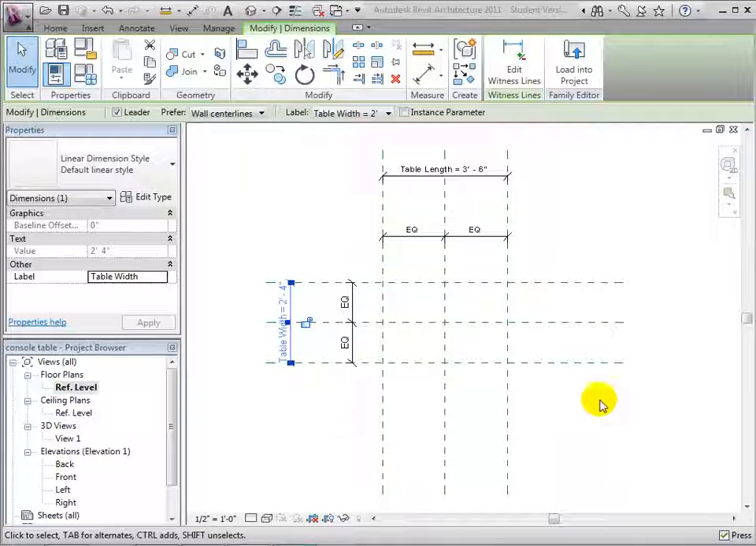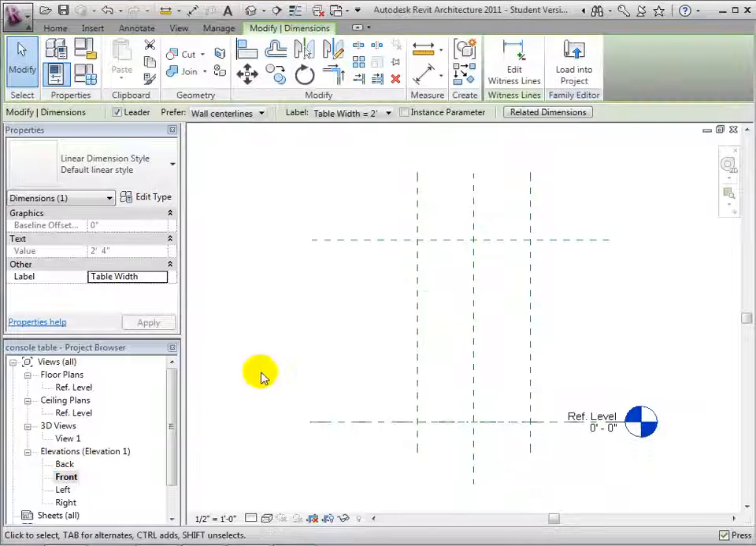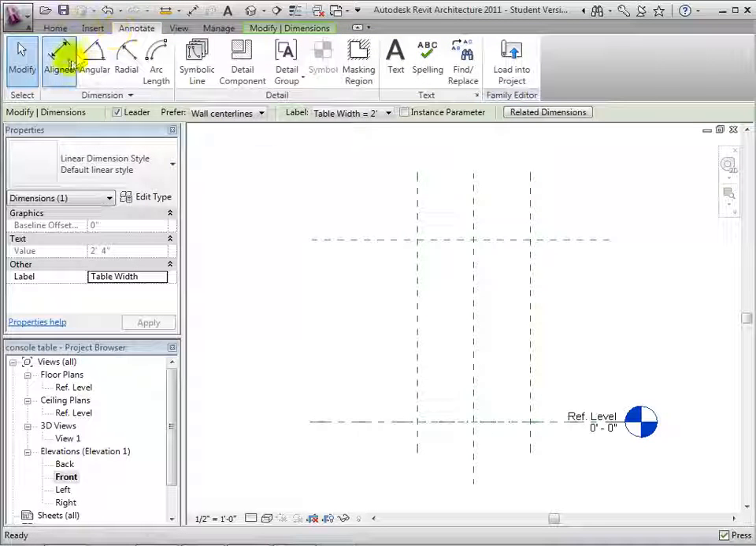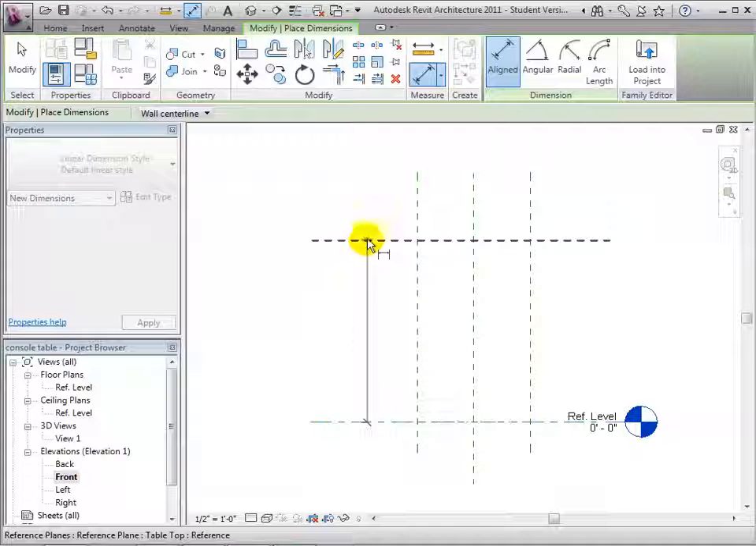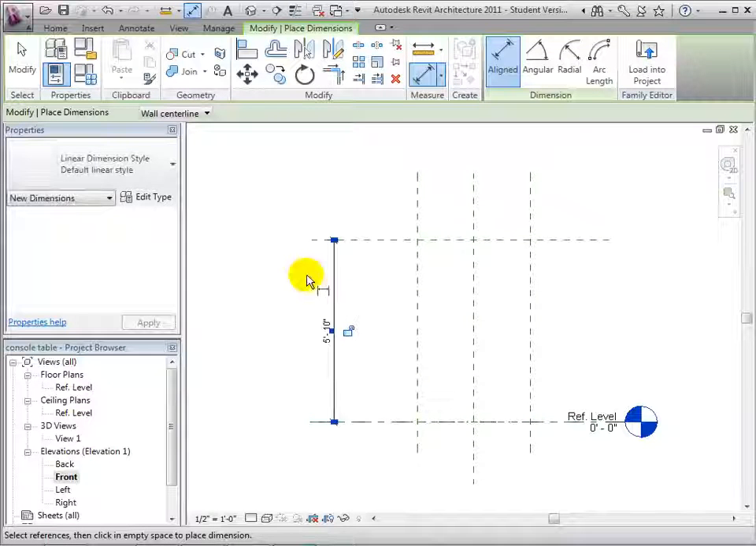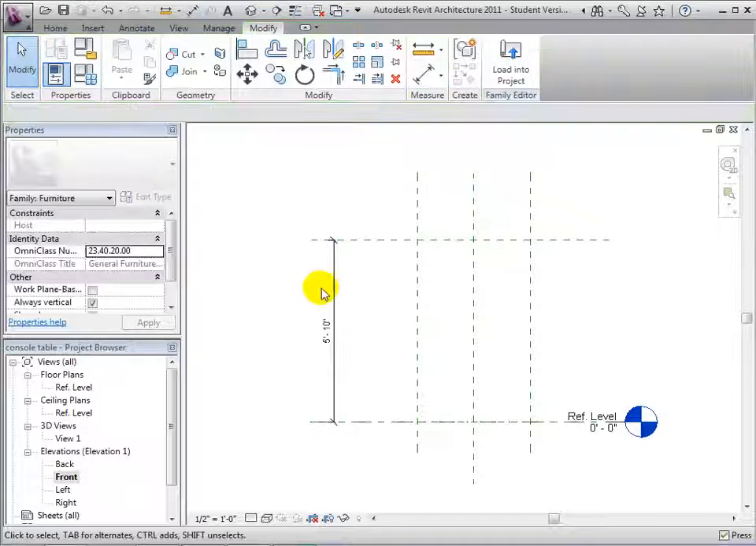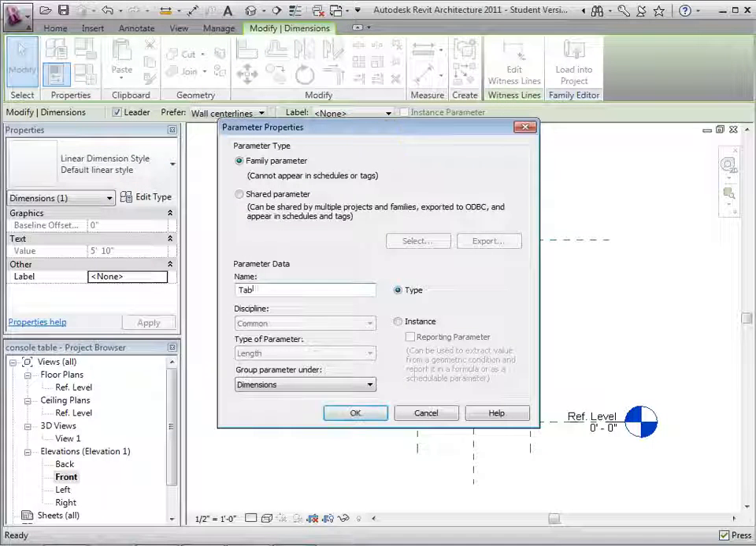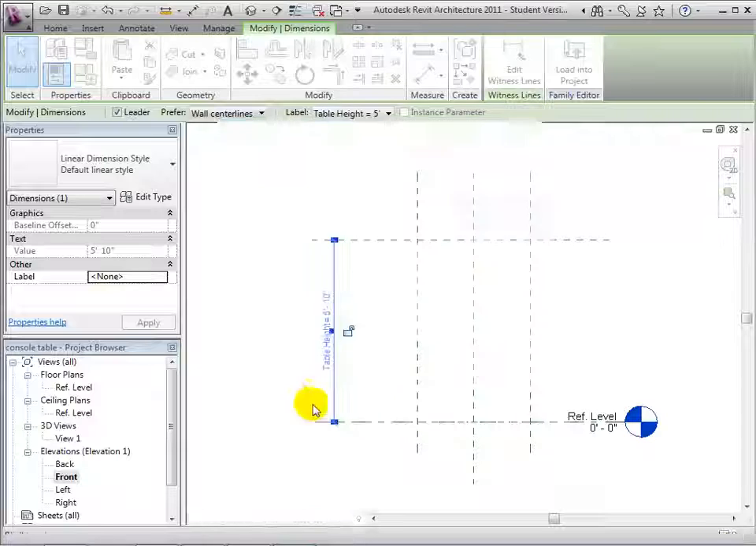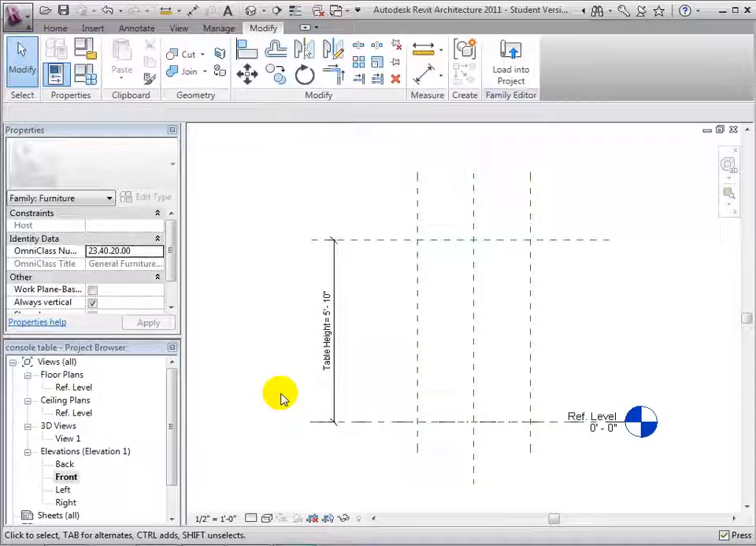We can switch to the elevation view and add a similar dimension to set the height of the console table. This one won't need the equality constraint since we want the table to be placed above the reference level. Add a dimension between the reference level and the top reference plane, then add a parameter to this dimension. We'll call this one Table Height, and it will be a type parameter of type length in the dimension section of the properties.